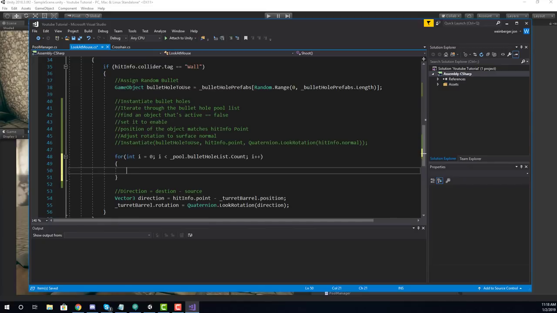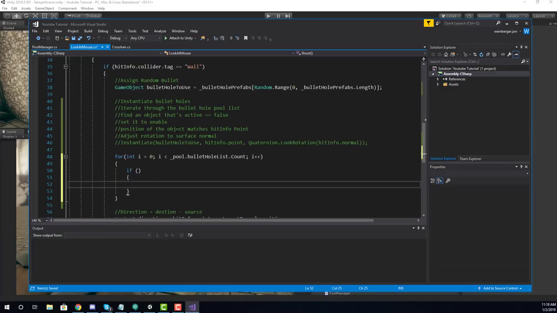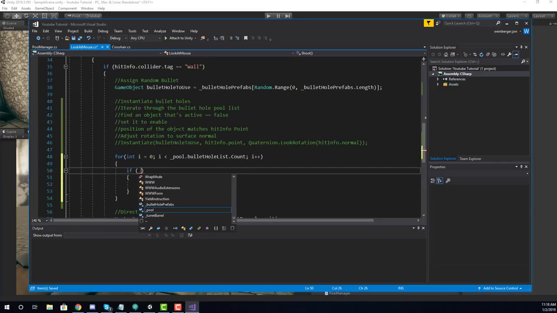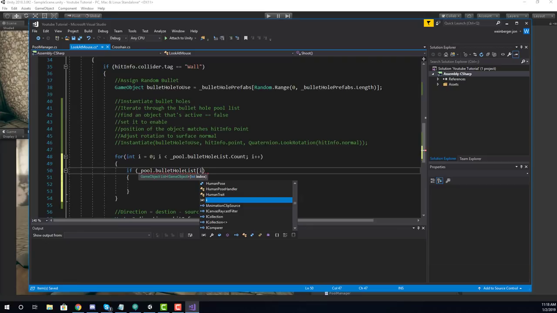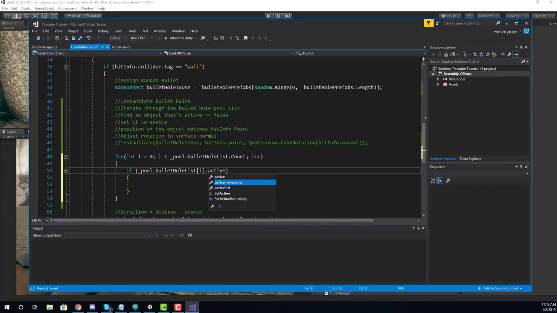The next part here is to find an object that's active is equal to false in this list. So how do we do that? We need to now check if the current bullet we're looking at is set active to false. To do that, we can access the bullet by saying the pool.bulletHoleList, and then we want to access the current bullet we're looking at, which is done through the index of i. So that's the current bullet, and what I want to do now is I want to say if this bullet dot active in hierarchy, if it's active in hierarchy, we can't use it, but if it's not, we can. So I'm going to say here, if active in hierarchy is set to false.